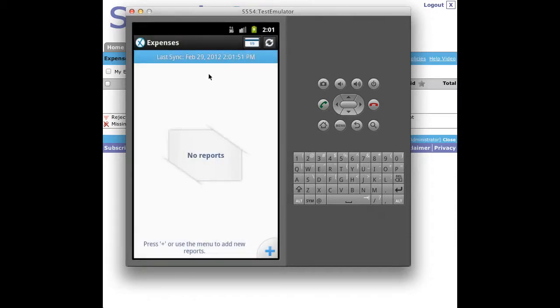Great. I wanted to point out a couple things on the home screen for Android. Number one, there's a credit card icon in the top. That's because credit cards have been integrated with this particular user account, and there's 19 available transactions that are ready for inclusion on an expense report.